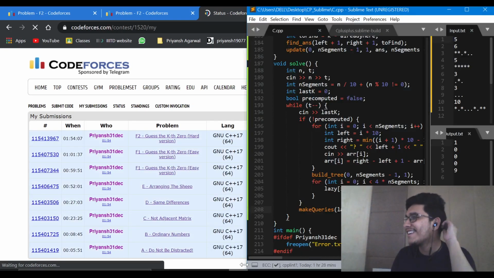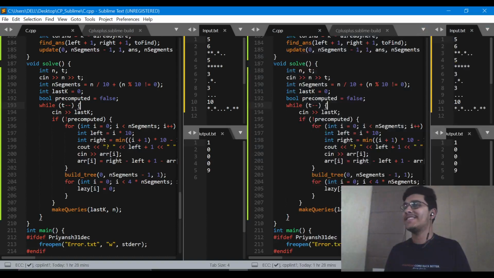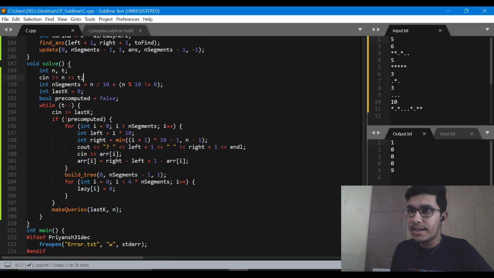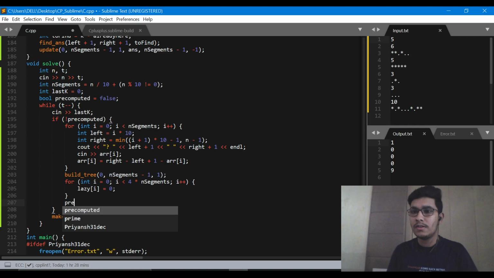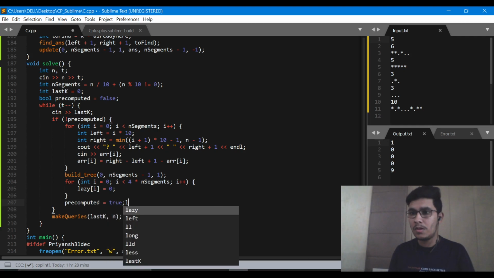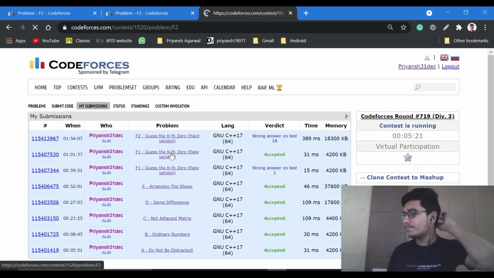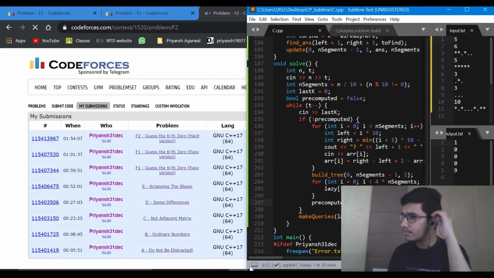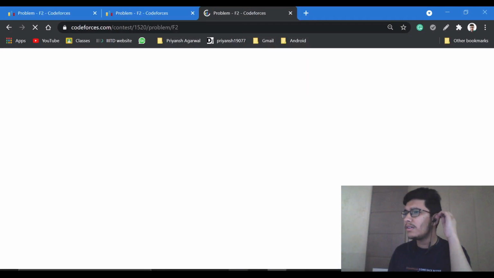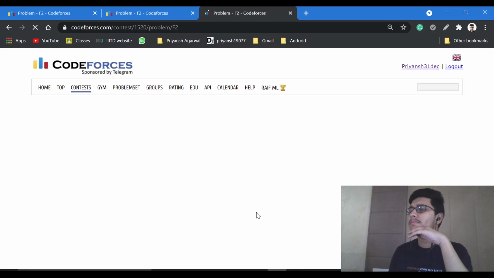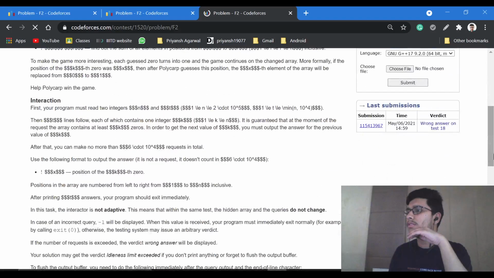Wrong answer on test 18. Okay, so you have n and t in segments pre-computed equals false. Okay, I haven't done this. So it worked till 18 test cases. I think it should work overall then.